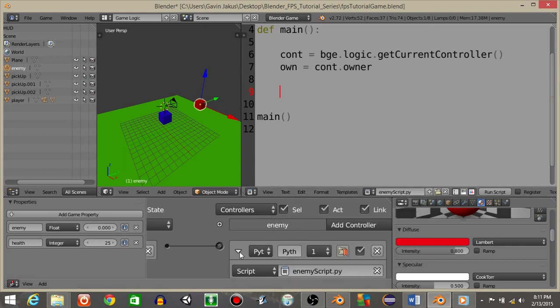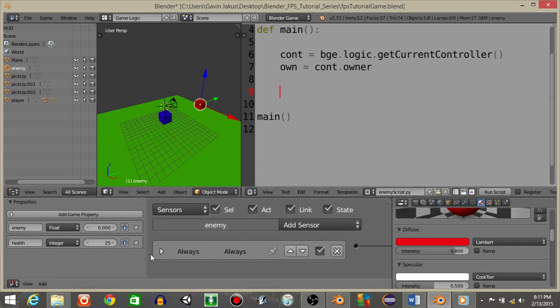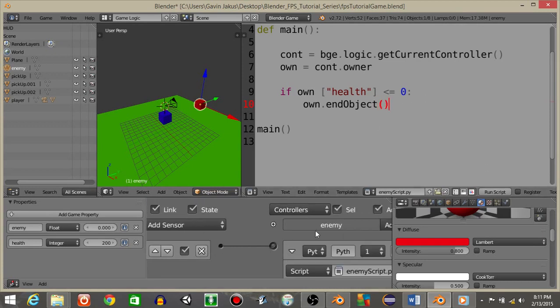And just to show that this is actually working, actually I'll set the health on our enemy to 100. Or how about 200? 200 will be good. Just to show that this is working, let's have if own health is less than or equal to 0, we're going to do own.endObject. And I think there's two parentheses after this like that. Alright?